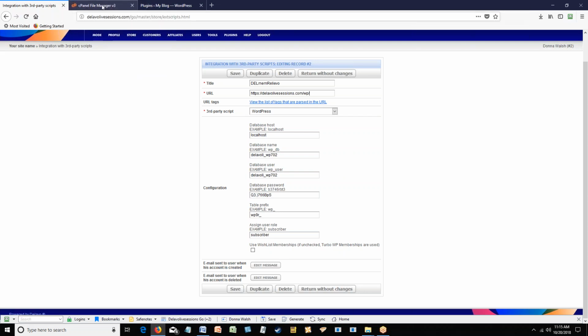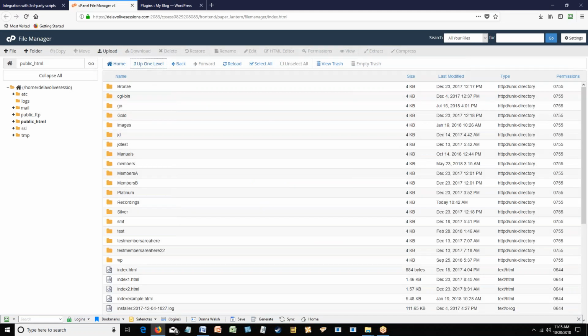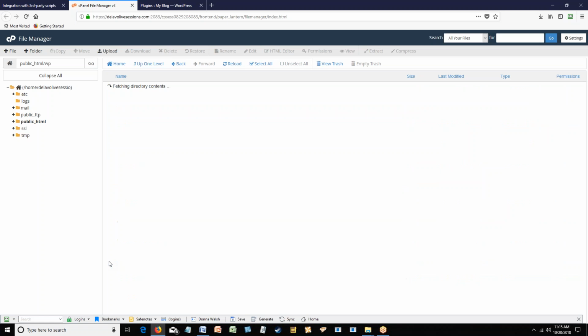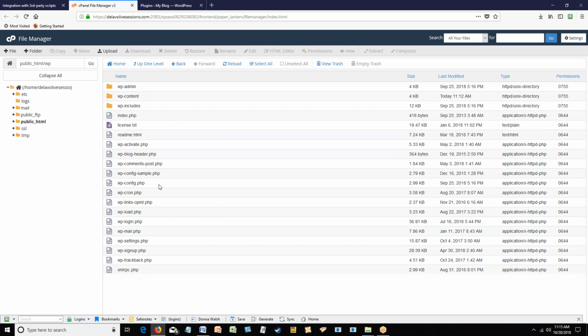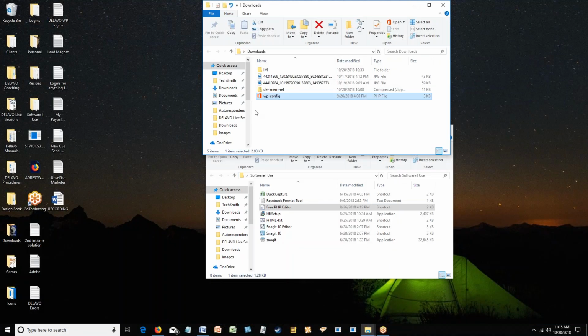Well, you go back to cPanel, and let me go up a level. You go to wherever your WordPress blog is, click on that folder, and it will open this up. And here on the WordPress config PHP, you want to download that to your desktop. Okay, and download it to your desktop, which is here, which is what I've got downloaded here. This is the actual config file.